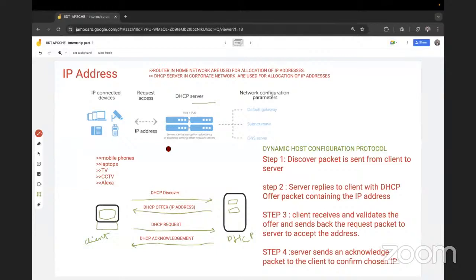Guys, can anyone tell me from where do we get the IP address allocated to our device? Who is allocating the IP addresses to our device? Whenever a new device is connected to the internet, it has an IP address, right? How are we getting that IP address? Can anyone tell me?